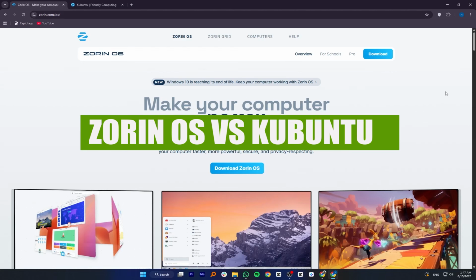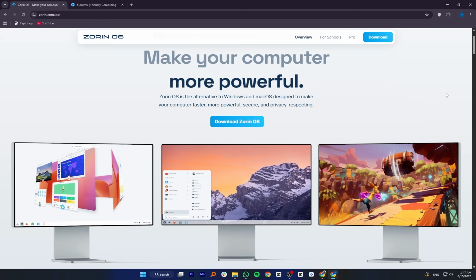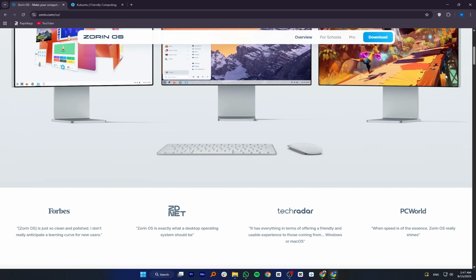Hey everyone, in this video I'm going to compare Zorin OS and Kubuntu. Zorin OS and Kubuntu are both Linux distributions aimed at providing a user-friendly desktop experience.